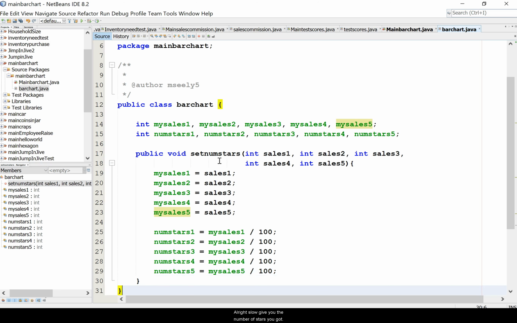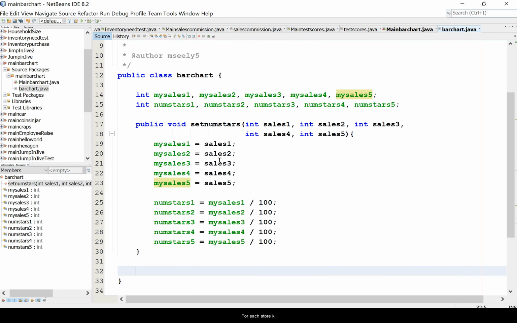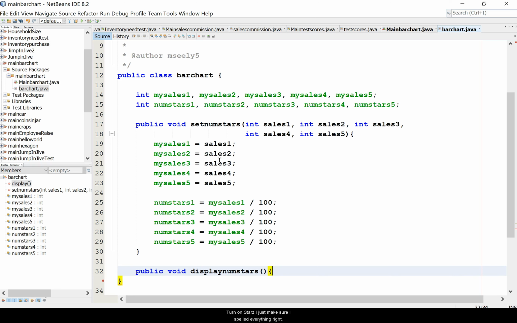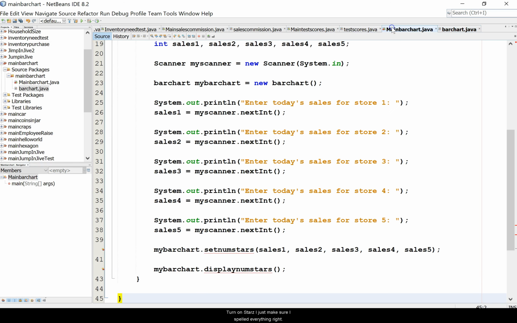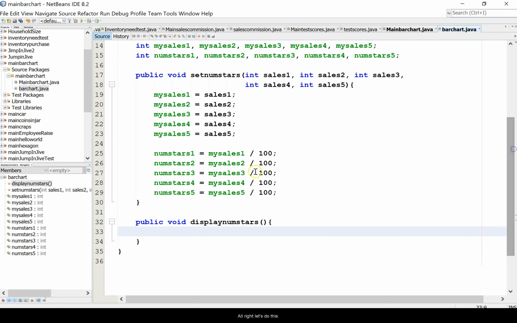All right, so that will give you the number of stars you got for each store. Okay. All right, so next one, public void display num stars. Let me just make sure I spelled everything right. Yep. All right, let's do this.